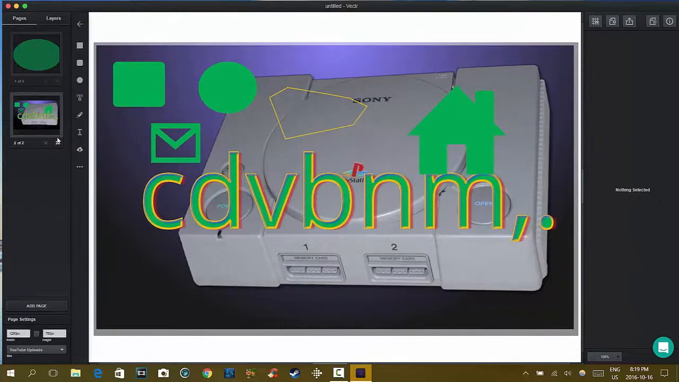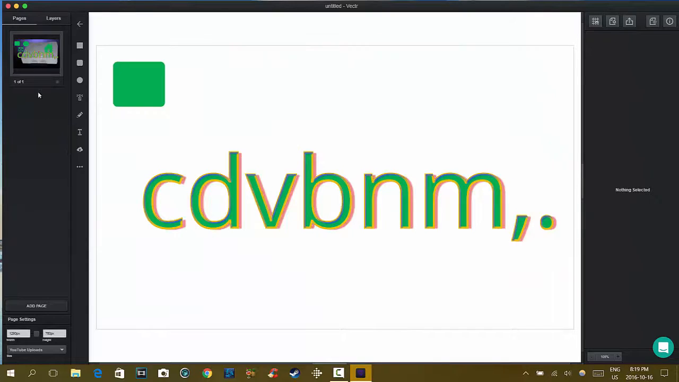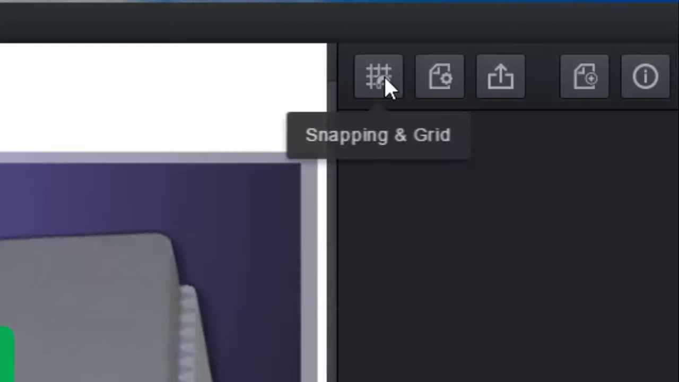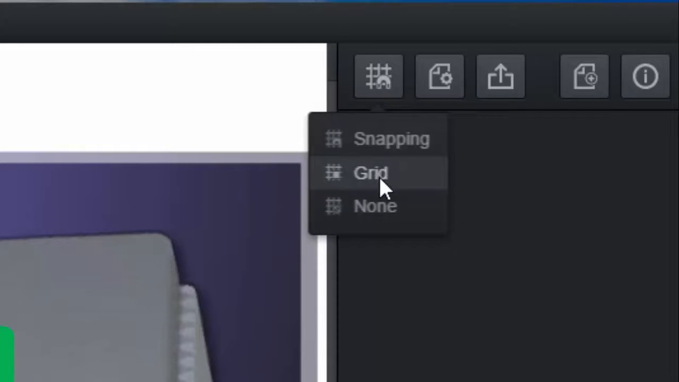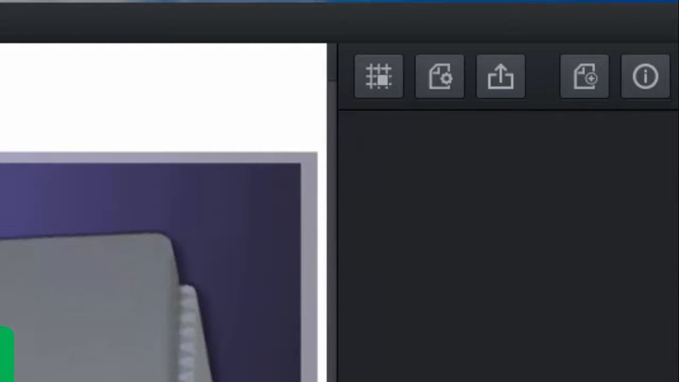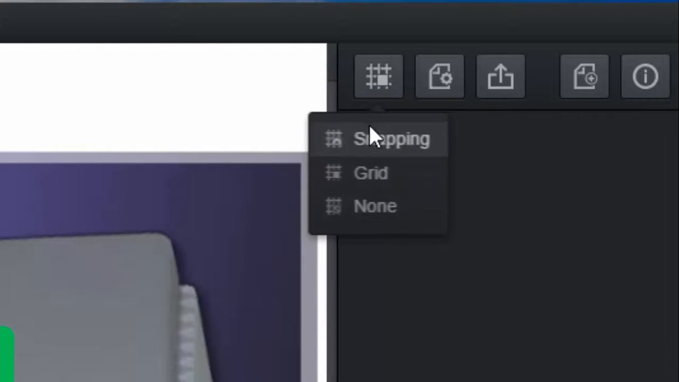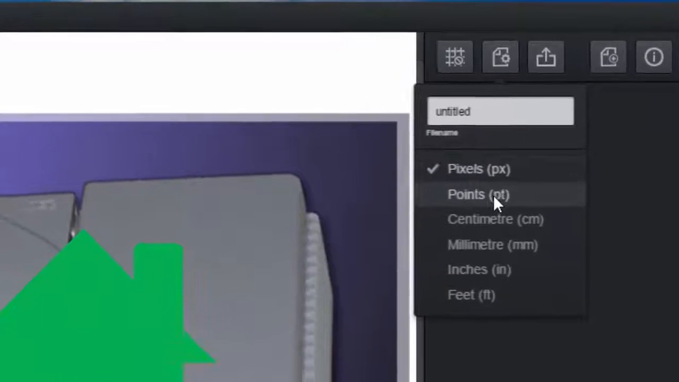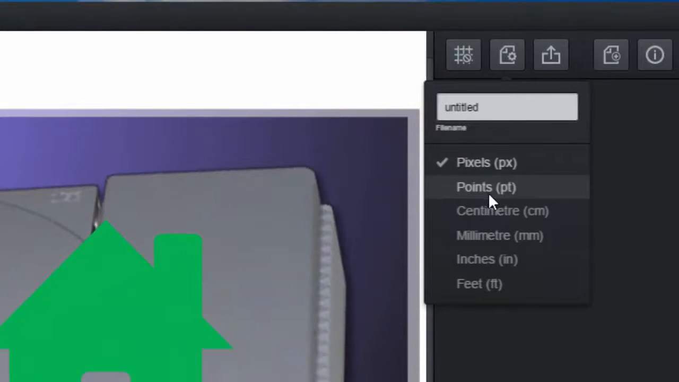And let's say you are done with everything. Let's say you've finished all your work and you want to save this awesome thumbnail into your folder. So we'll go to the right here. We'll go and select a grid just to see what kind of grid that we got. Well, we don't got nothing. So what we'll do is we're going to select none, and then file settings. You can set the pixels, points, centimeters, millimeters, inches, feet, however you like.